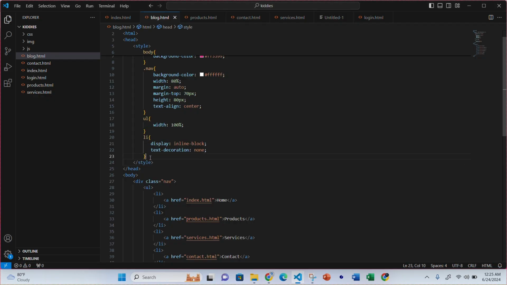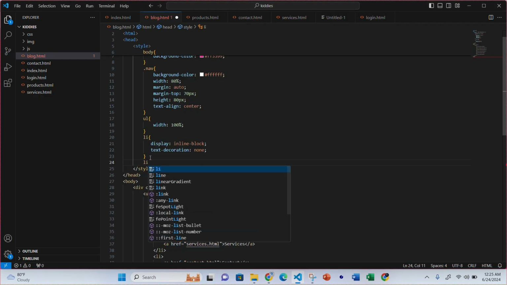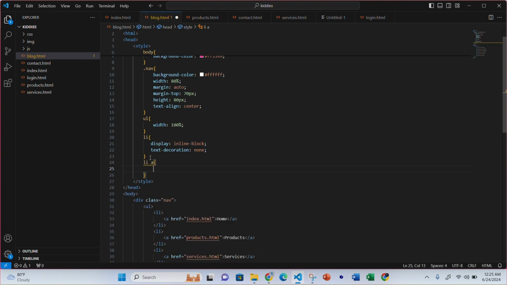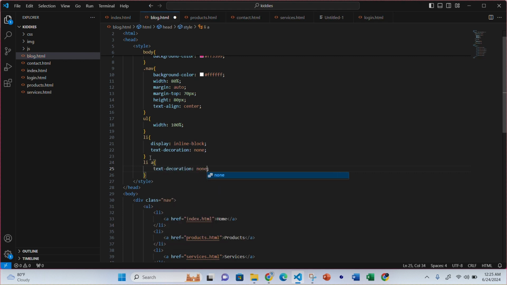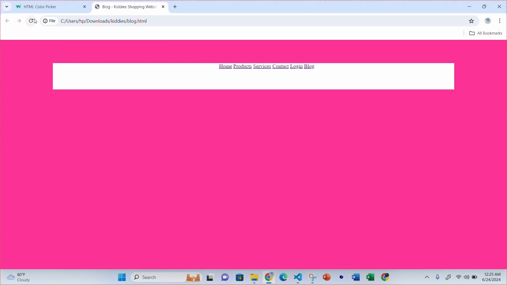So I'm going to say li a, text decoration none. So the anchor element that is in each li element, which is all these, will have a text decoration of none. So do not have that on the line anymore. All right. So the next thing I would want to do is to kind of bring the contents down a bit.